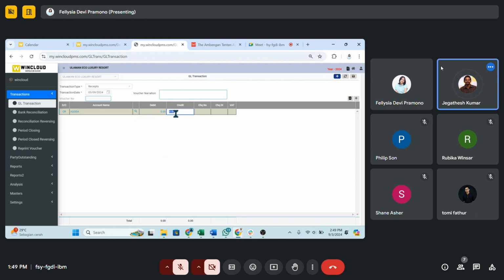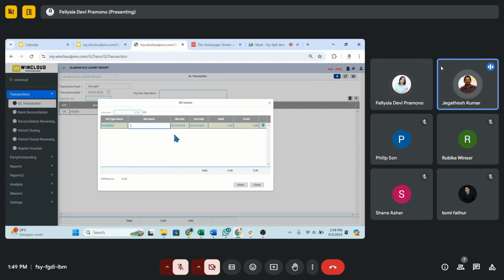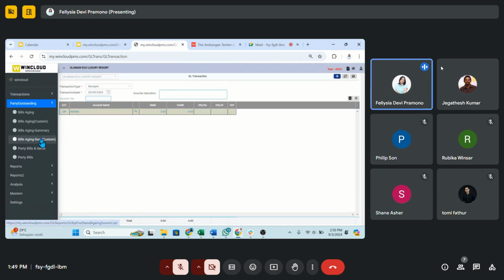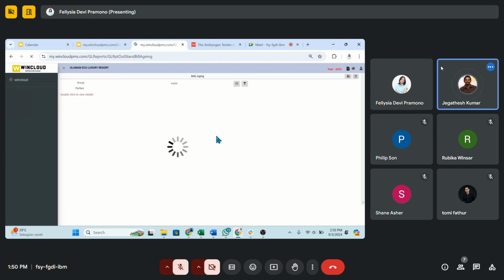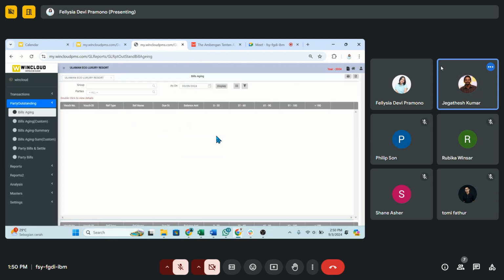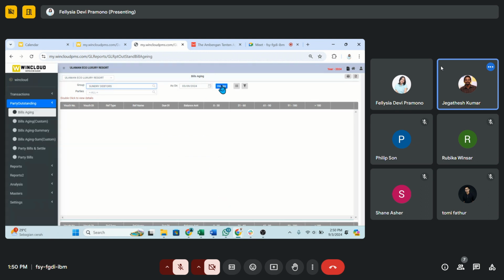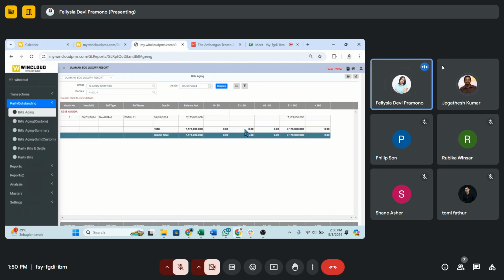enter the amount, and check the outstanding, how much they have. Let me open another tab. Okay, so we're just checking the outstanding here.